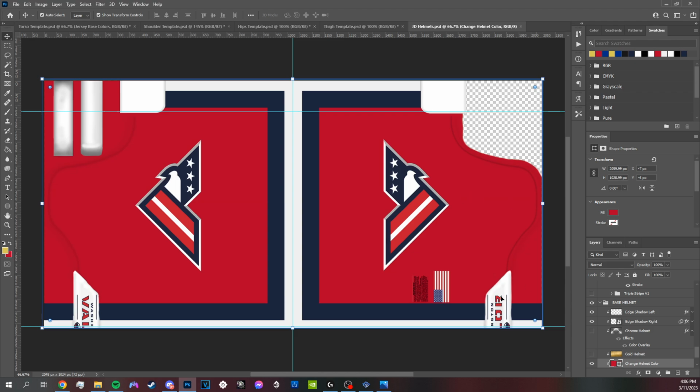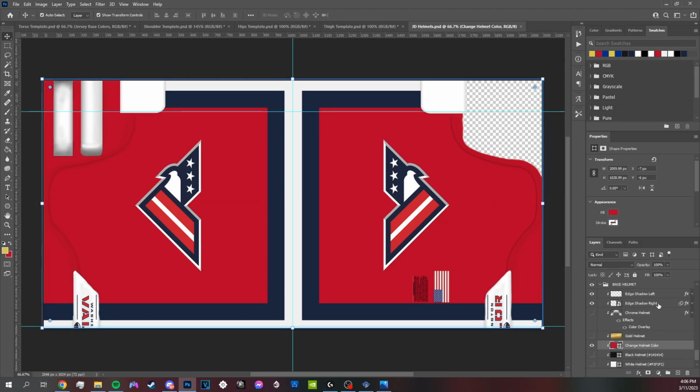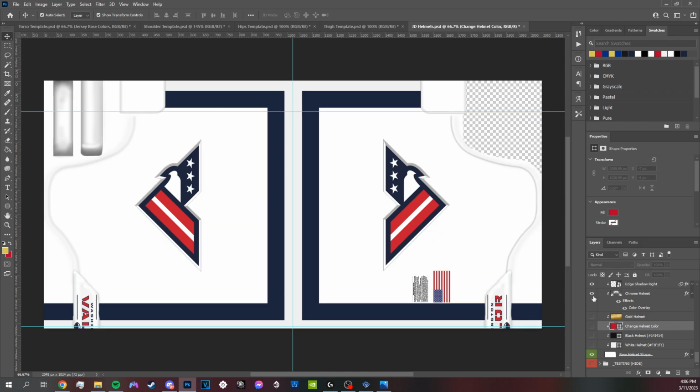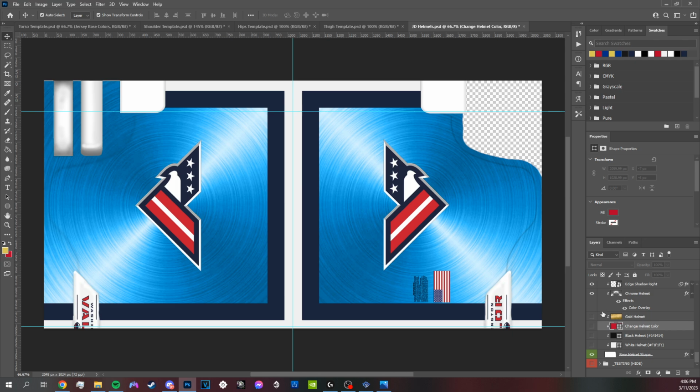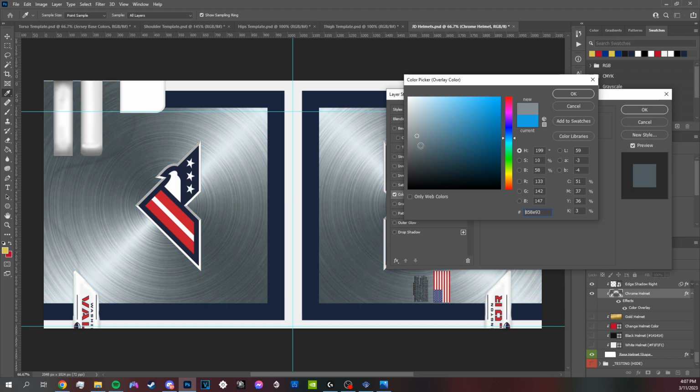So here you go. I made the Washington Valor. So I'm gonna explain how these helmets work. So first you have the color. I also implemented chrome. They look nice on here. You have a color overlay, and the blend mode is color. You can change it to any color you like. So you could go here, and it would just change the color of it.